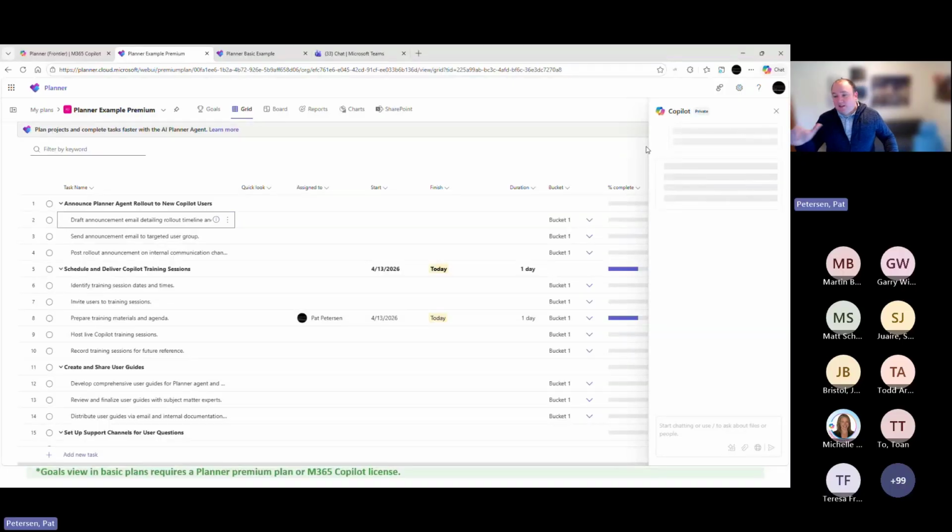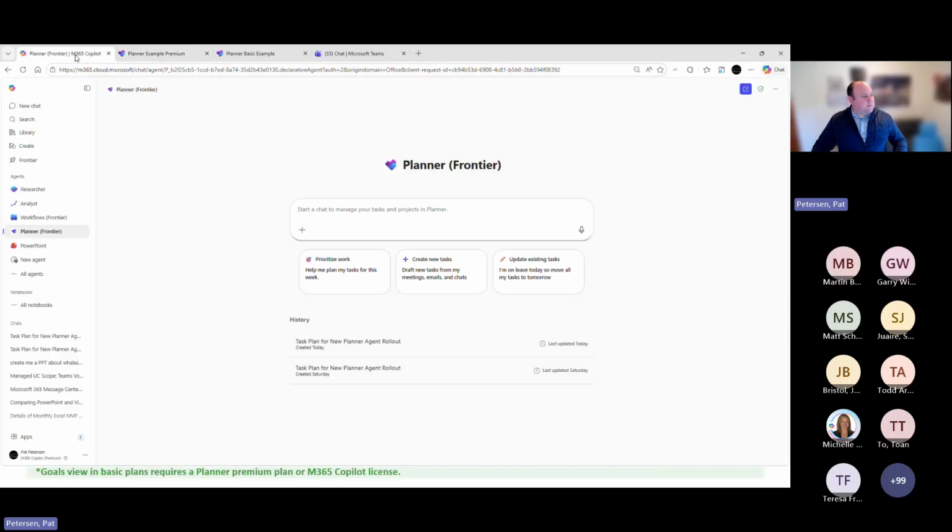So this has been taking a little bit longer, but what you'll see is that when Copilot loads up, there's the ability to actually take action and do different things for us. Like I said, this morning was taking a little bit longer than before, but this would allow me to do a little bit more function directly inside of the plan versus having to go to the planner agent. All right. So let's jump into the planner agent as part of Frontier.